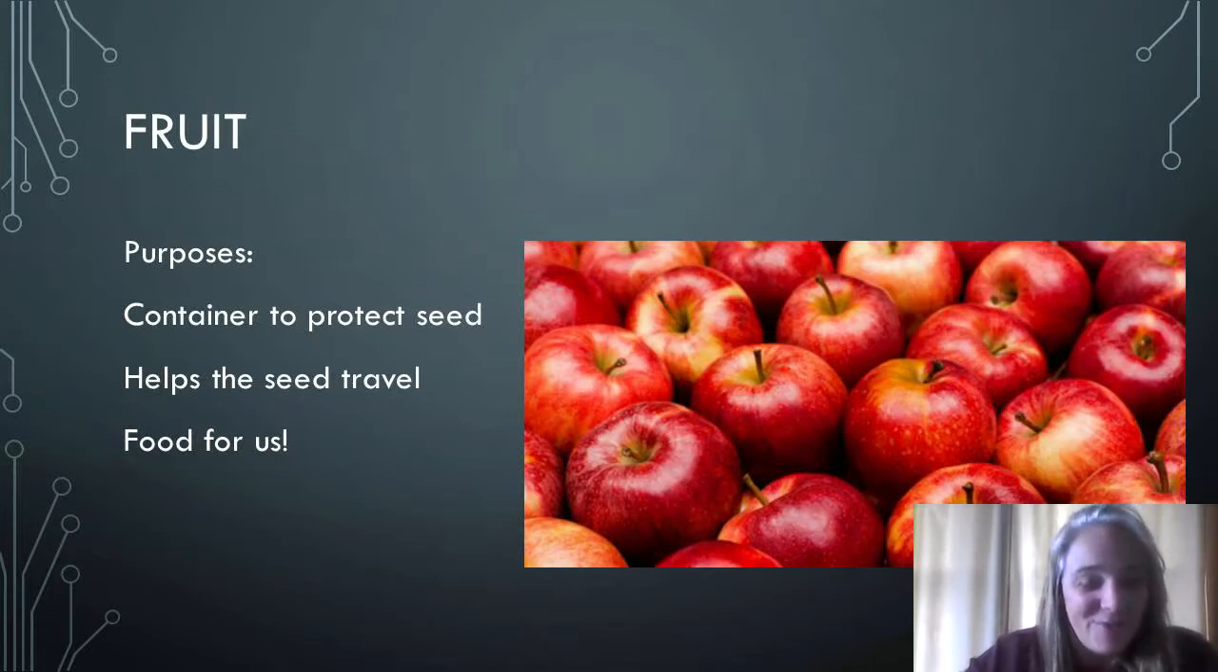Next, let's talk about fruit. Now, most people, when they hear the word fruit, think of food for us. But to a plant, it's a very different thing. And so the plant's purpose in the fruit, the biological purpose, is actually a container to protect the seed so it can grow a new plant. And in some cases, it helps that seed travel. And so oftentimes inside fruit, we see the seeds. Not all of that fruit gets consumed by humans.